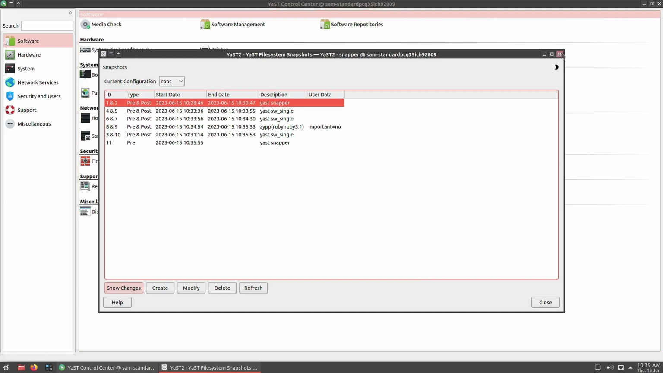If there is any issue with the system, you just have to select the latest snapshot from the grub menu itself, and then you can boot into that snapshot, and then you can open the snapper and delete the new changes. So the new changes also will be deleted from your system.